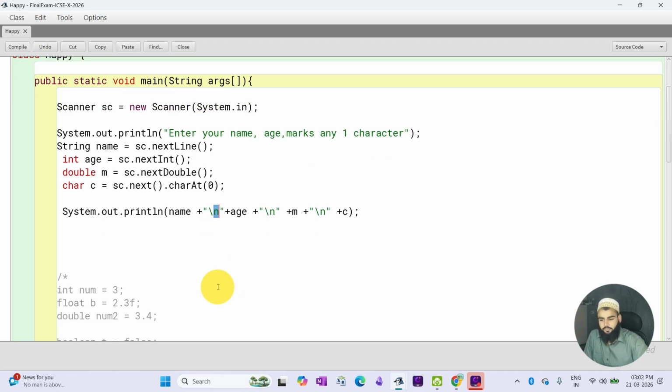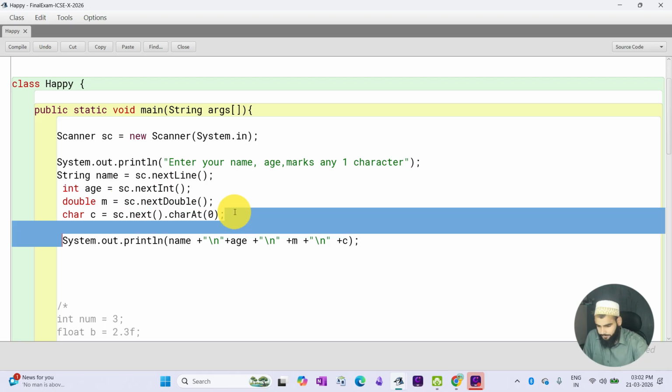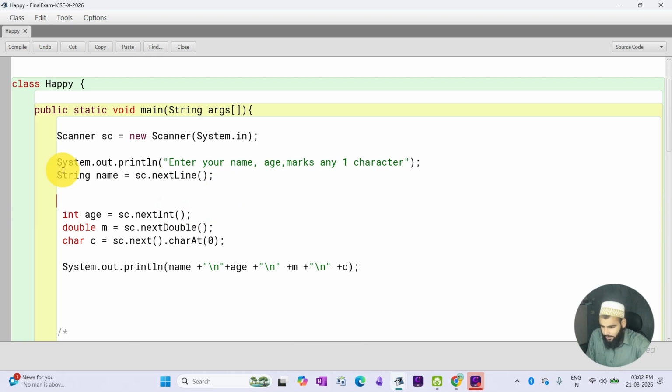All right, so this was a bit of a warm up that we did, and you guys also understand how to take the value from the user and what the different types of functions are: nextLine for string, nextInt for integer, nextDouble for double, and next().charAt for the char. Okay, now you can also do it in multiple lines. In order to do it in multiple lines, I can do it like this also.